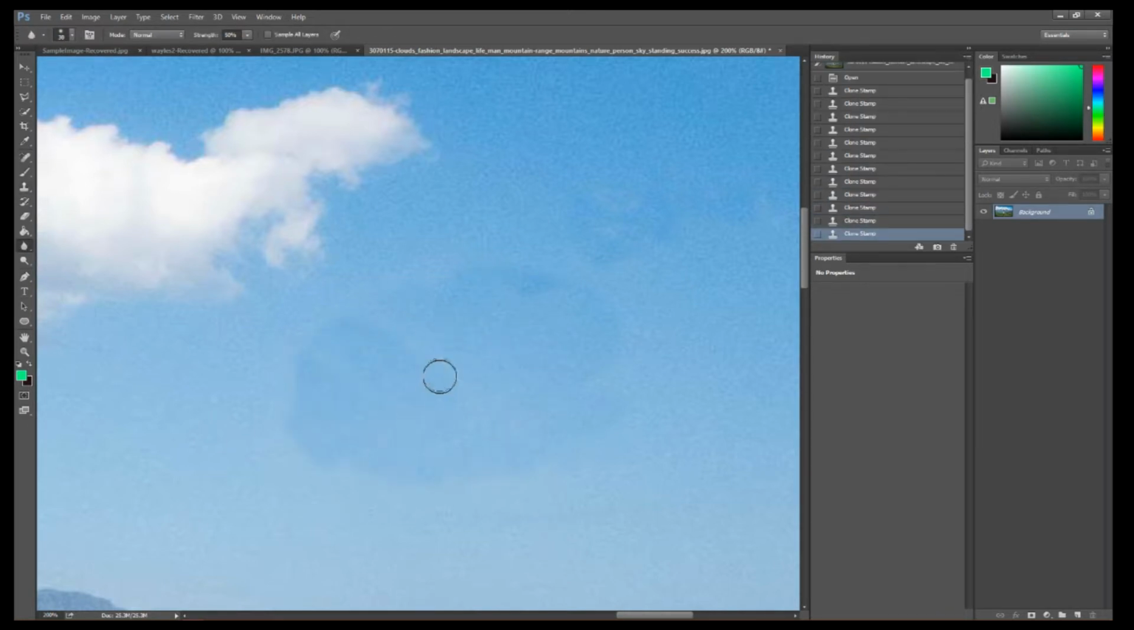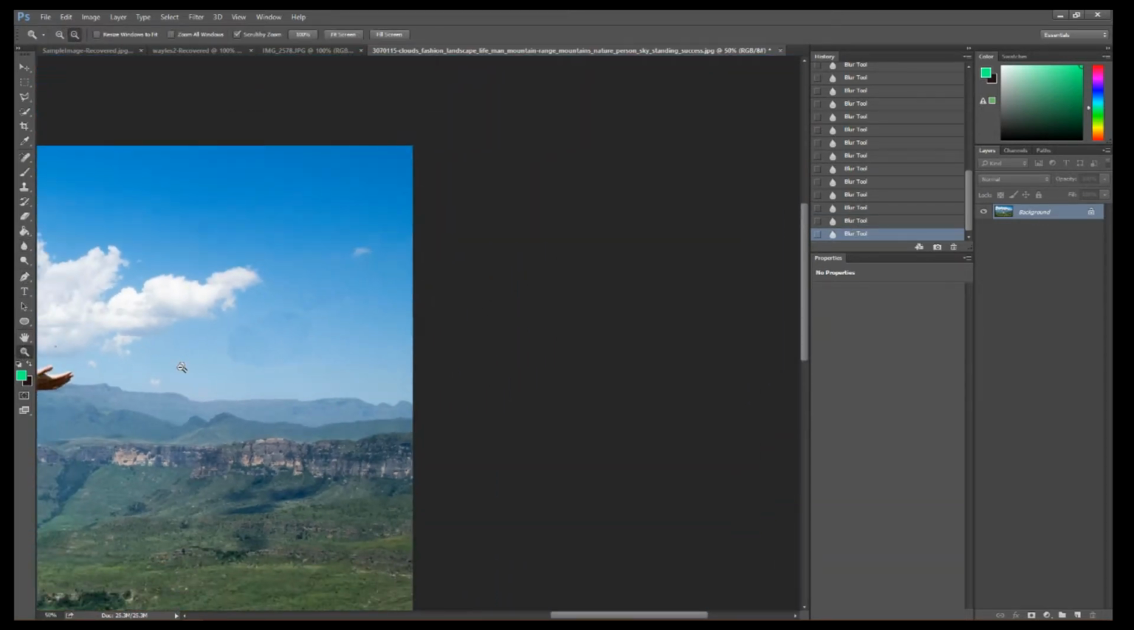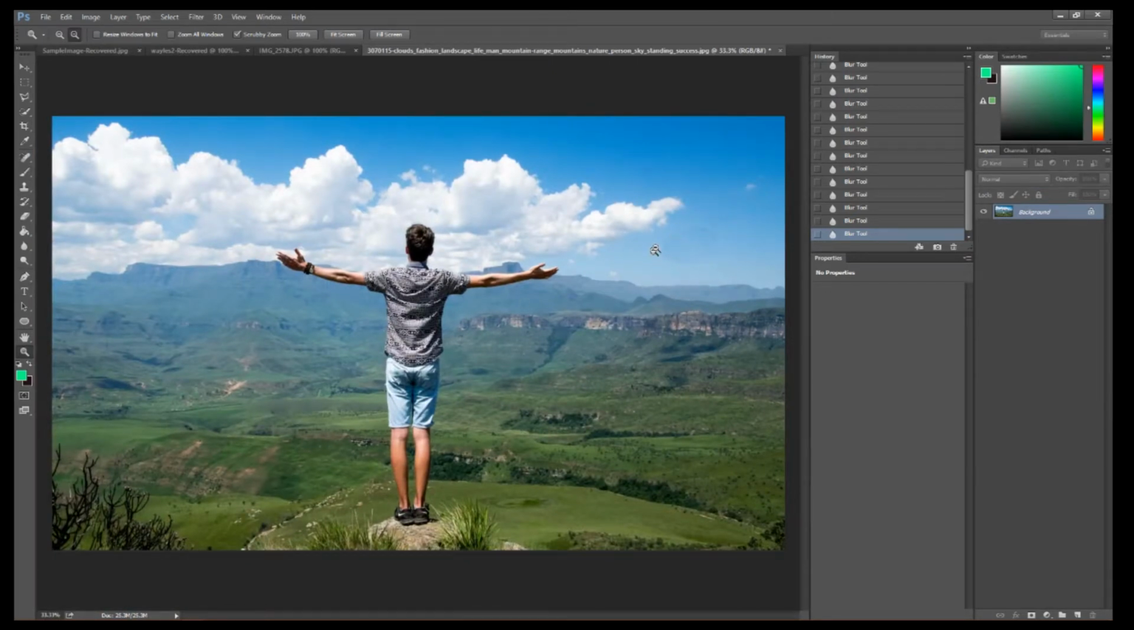And there we are. So now I would just go around, take the blur tool, drop a few little lines and dots here, and then when you zoom out, those clouds are gone.